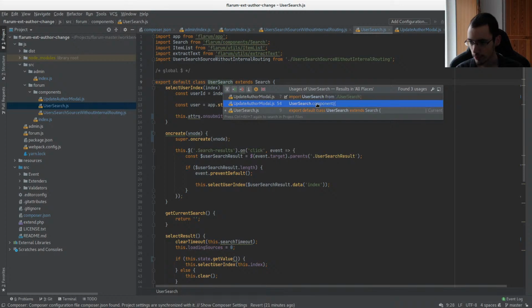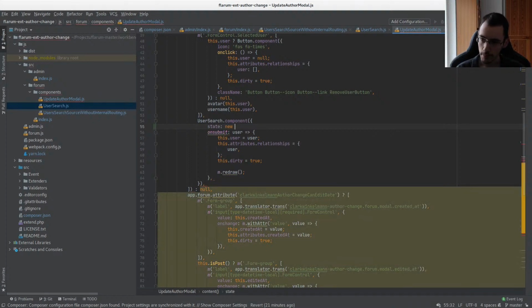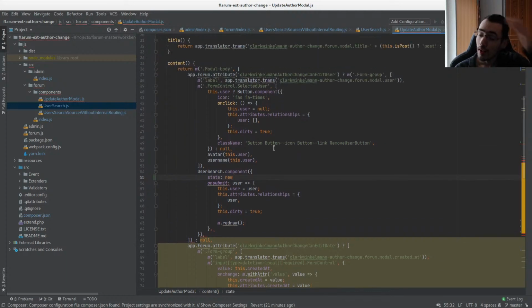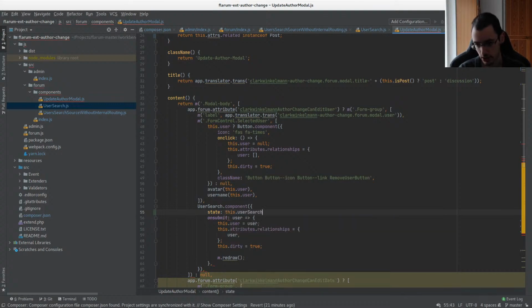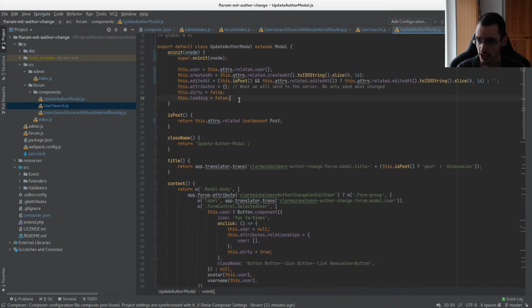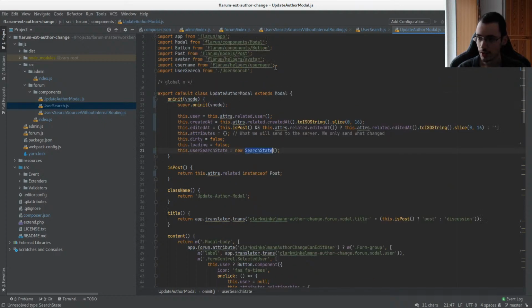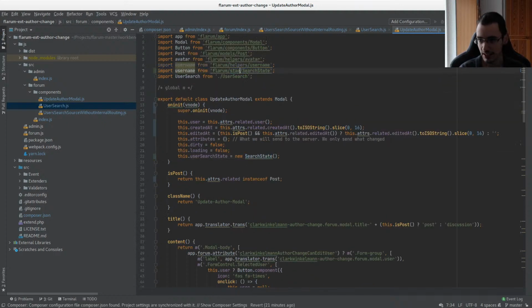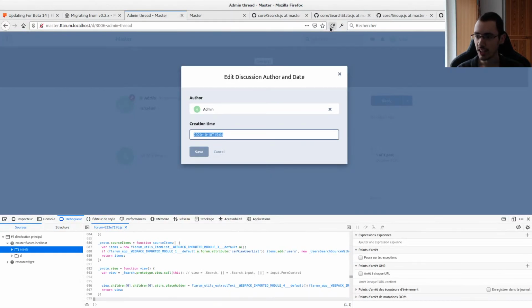Now, where do I call this component? So here I need to pass the state. Oh, but I need to store it. So it will be this.userSearchState, and this.userSearchState equals new SearchState. SearchState I need to import from Flarum state. That's not something that's documented in the upgrade guide. Fantastic. See if it works.